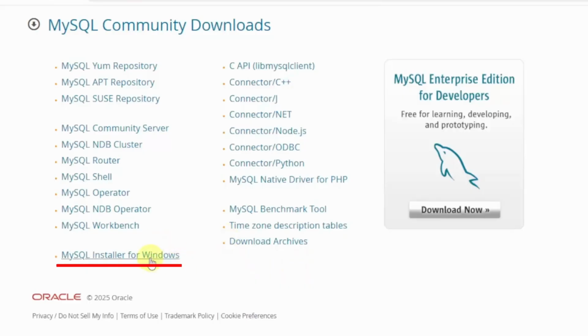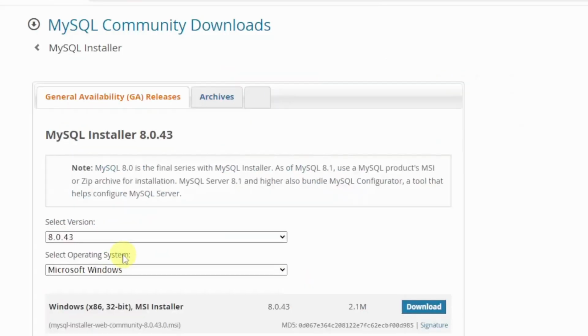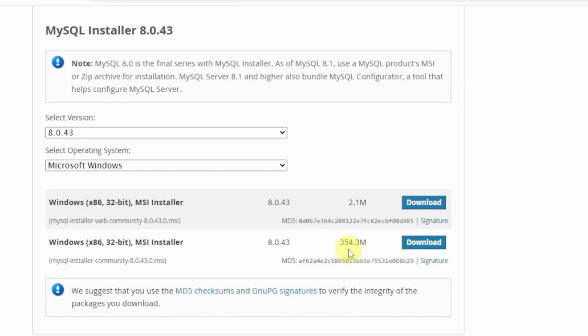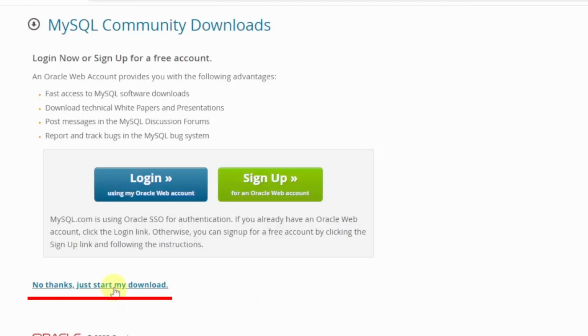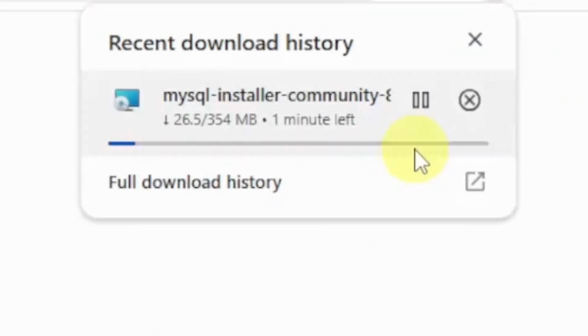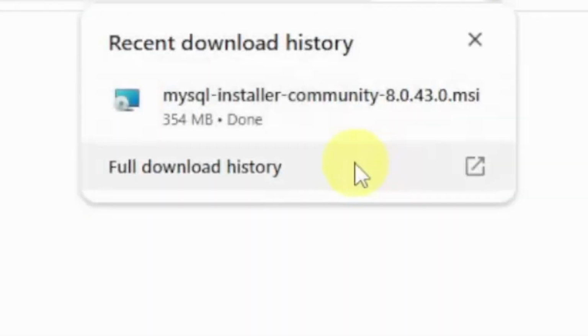Click on MySQL Installer for Windows. Scroll down and click on the blue Download button. Wait for the download to finish, then open the installer.